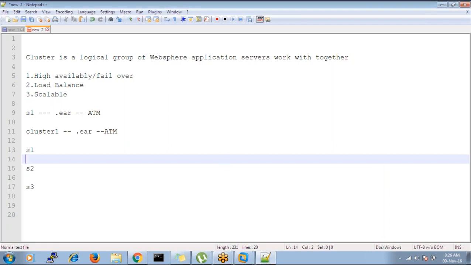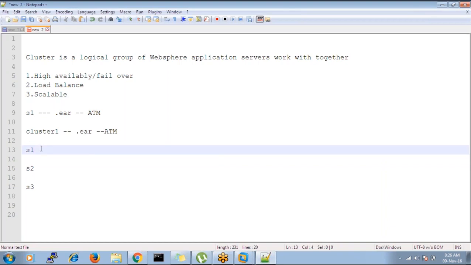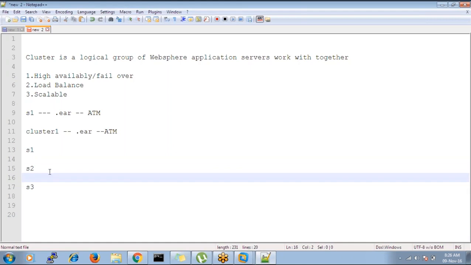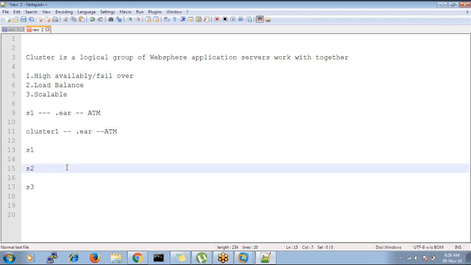The next one is load balancing. Load balancing means balancing the load which comes from the client. Suppose I have three servers in my cluster: server 1, server 2 and server 3. Whenever the client sends a request to access something, which server will respond first? All three servers have the same application and serve requests. So which server will respond first to the client request? That is the question.